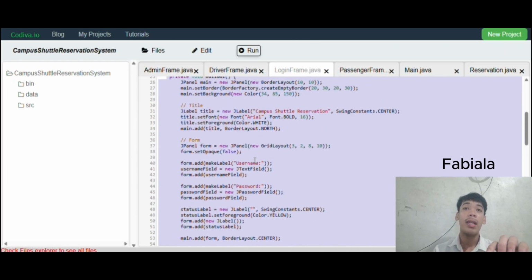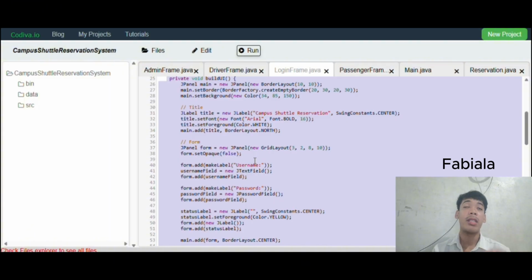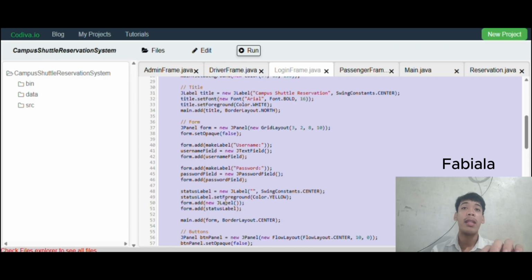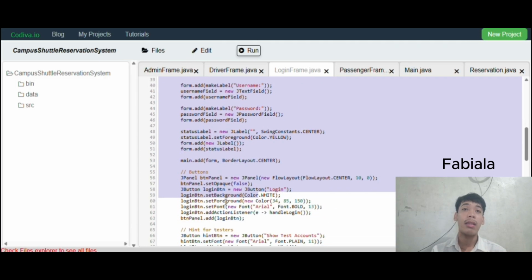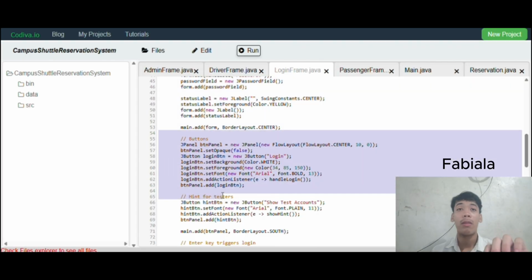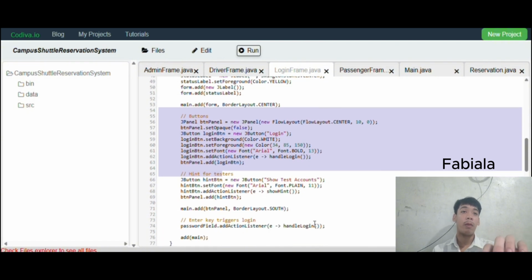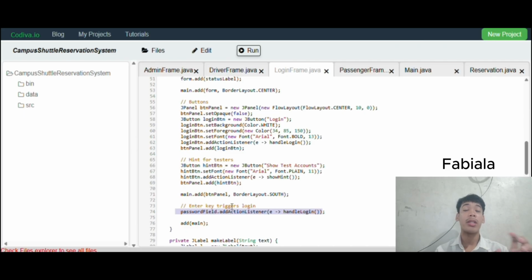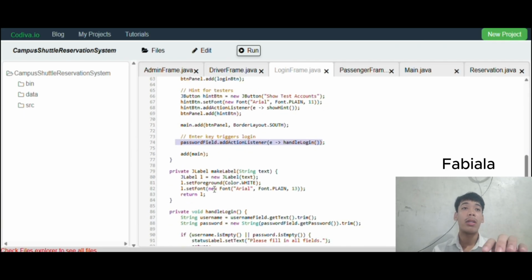The next is the buildUI method, where the screen is visually built. The window is divided into three sections. The top has the application title. The middle has the username field, password field, and the status label. And the bottom has two buttons, which are the login button and the show test accounts button. And there is also a small detail where the enter key is connected to the login action so the user does not have to click the button with the mouse.